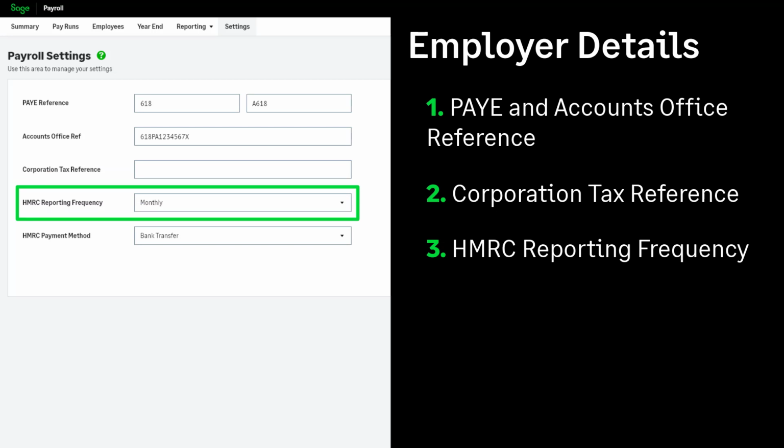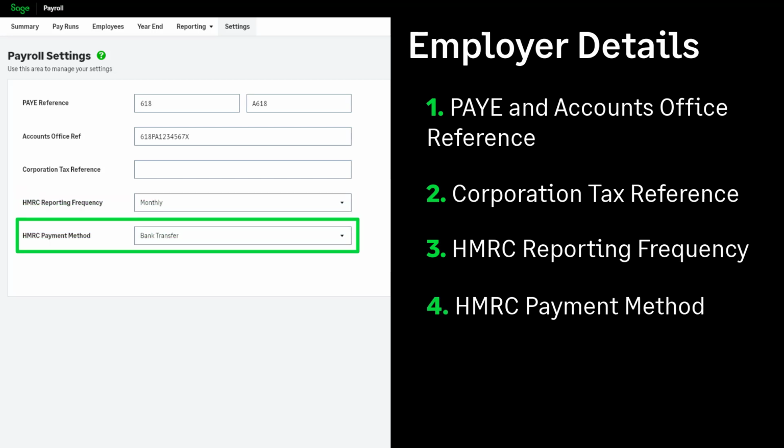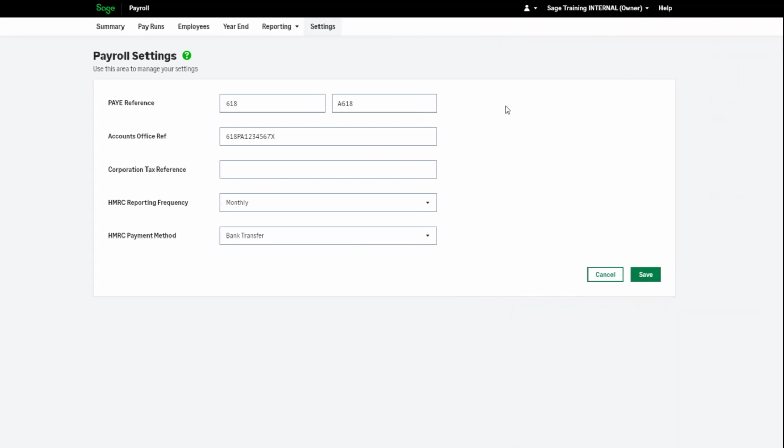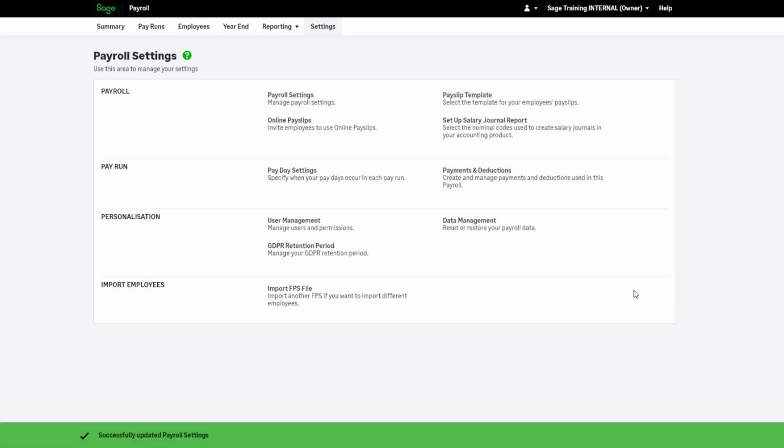This is not how often you pay your employees, this is how often you will pay HMRC and produce your P32 report in payroll. The P32 tells you how much you owe HMRC. You'll also need the payment method, which can be entered or checked here. If you are unsure about any of these details, please check this with HMRC, as it's important that you enter the information correctly. Once you are happy with the information entered, click Save.